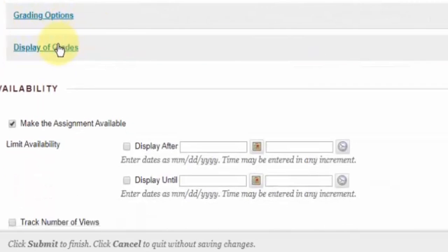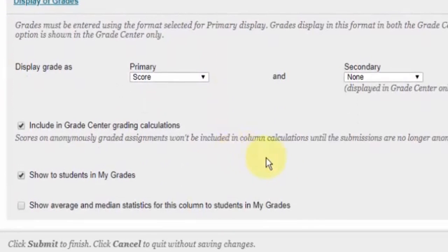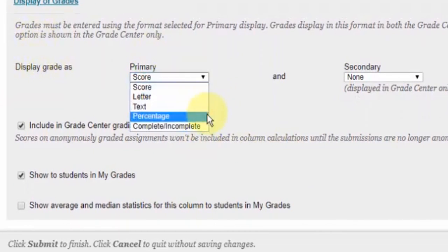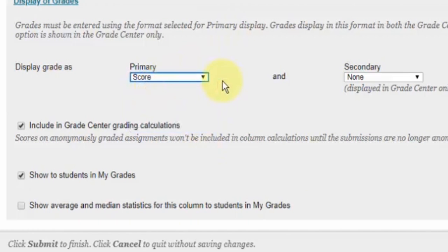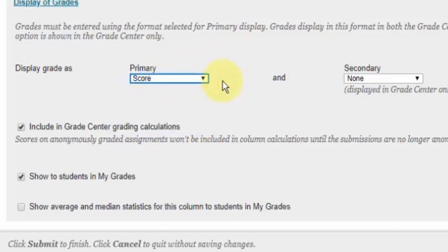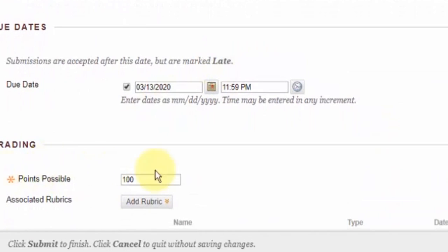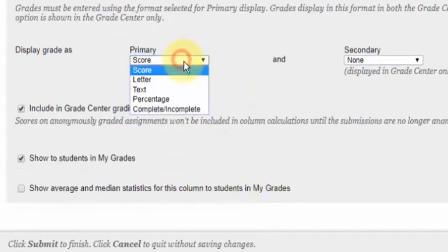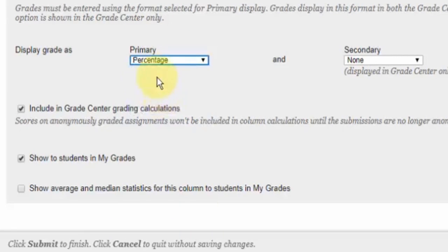Okay, and the very last tab is display of grades. Here, you're able to select how your students see their grades. So if you want a score that would be out of 100, which is how I selected my points possible, they will be able to see their score out of 100, or they could see a letter grade depending on what grade they get. If they get a B, that might be an 80. Percentage or complete or incomplete, you could select what option that is.